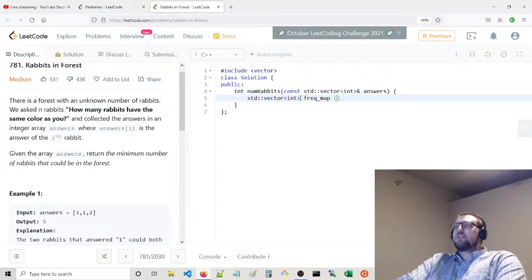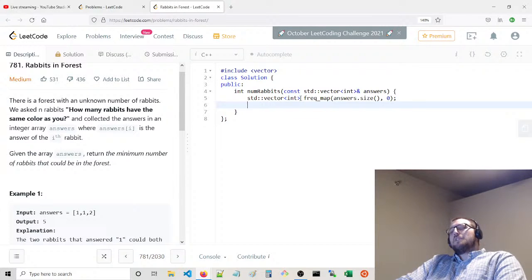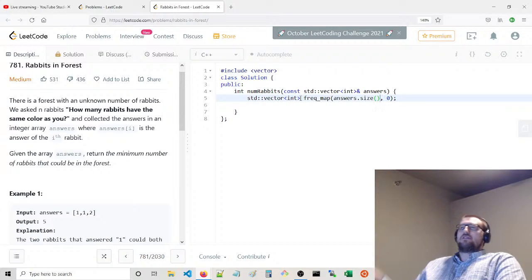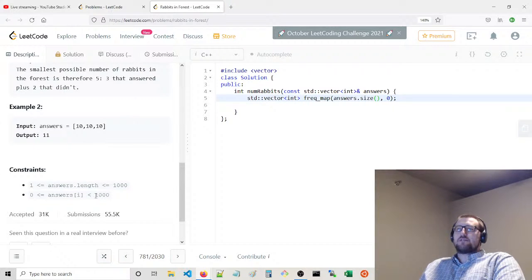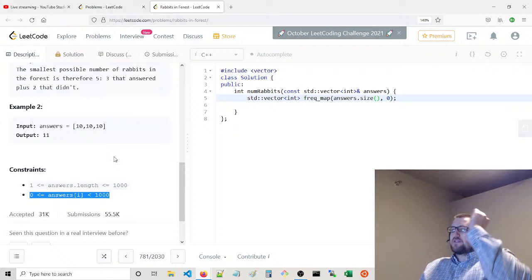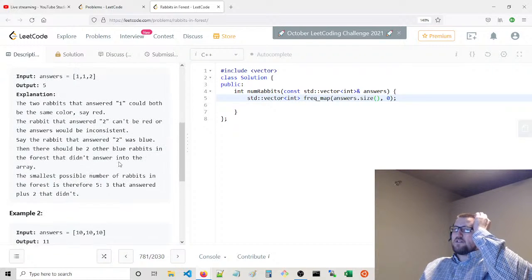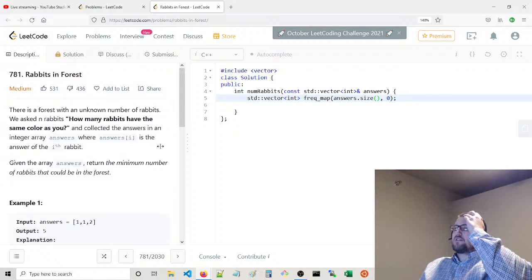We'll call it, and it's going to be answers.size, 0, and we're going to say, yeah, I think I have the solution. So each of these values, though, it's going to be a little bit bigger than that. The numbers themselves can be between 0 and 1,000. Answers of I. Oh, actually, oh, it's interesting. Okay. So actually, that's fine. Yeah, size is fine.